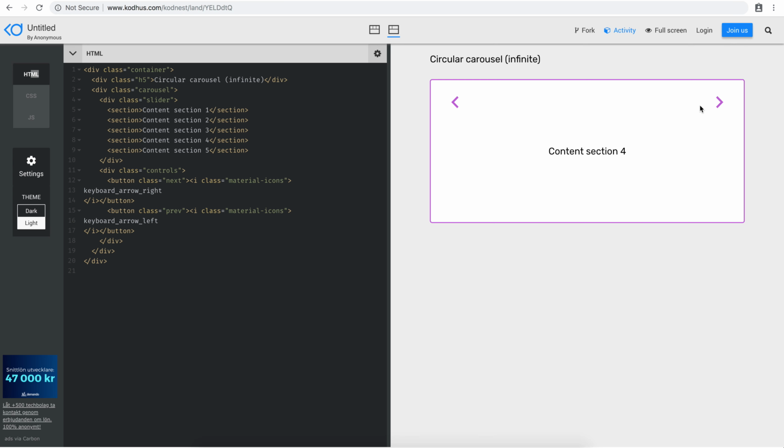Yesterday when we were at section 5, when you clicked on this button, it wouldn't go any further because that was the last section, so you had to press the previous button. The same goes with section 1 here. If I go to the first section, it can go all the way again to section 5, and you can go forever.